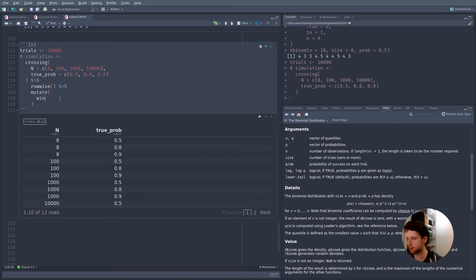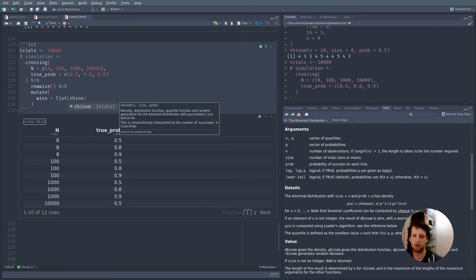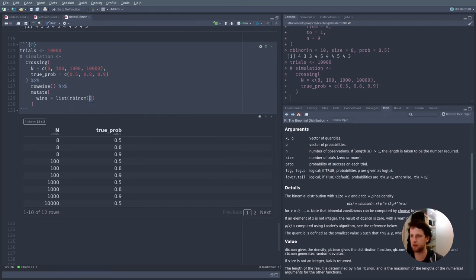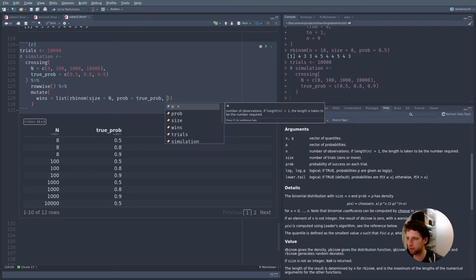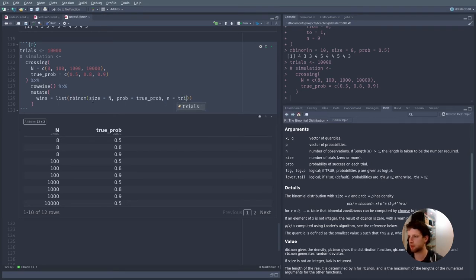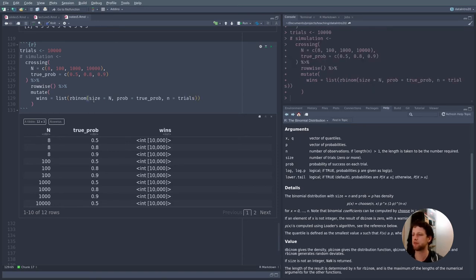So what I want to do is calculate the number of wins. And I need to package this in a list column because there will be a number of wins for each row, so we need to package it in the list. And I want random numbers that are binomially distributed, so rbinom, where the size is equal to n. The probability is equal to the true probability in this table. And the number of observations we want to make is the number of trials. Now, if I run this, you see there's this list column, which has 10,000 different numbers for the number of wins that happened in this example.